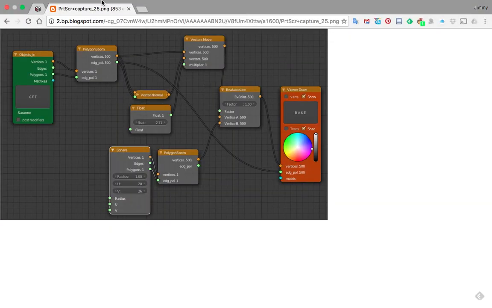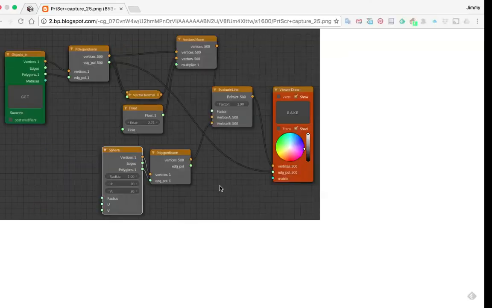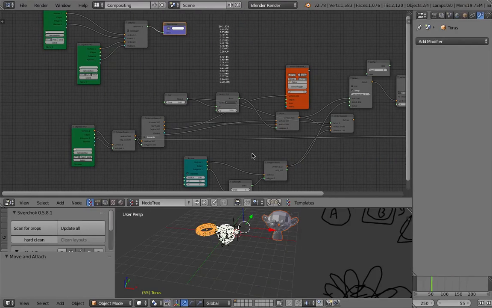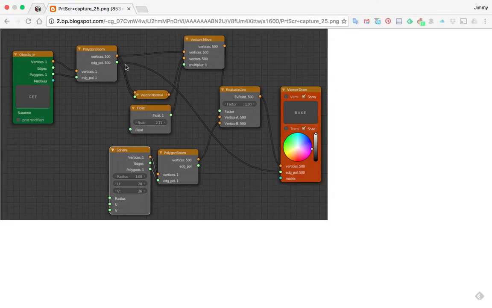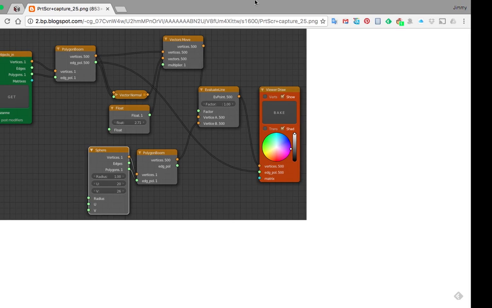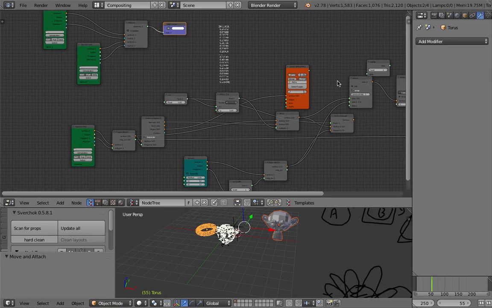Basically, this polygon boom separates all the faces and then puts the faces back into the objects. It's a nice cool effect. This is the basics, but if you use noise for the multiplier, or use a texture from outside, maybe you'll get a much more interesting looking effect. Anyhow, that's pretty much it for this live noding.